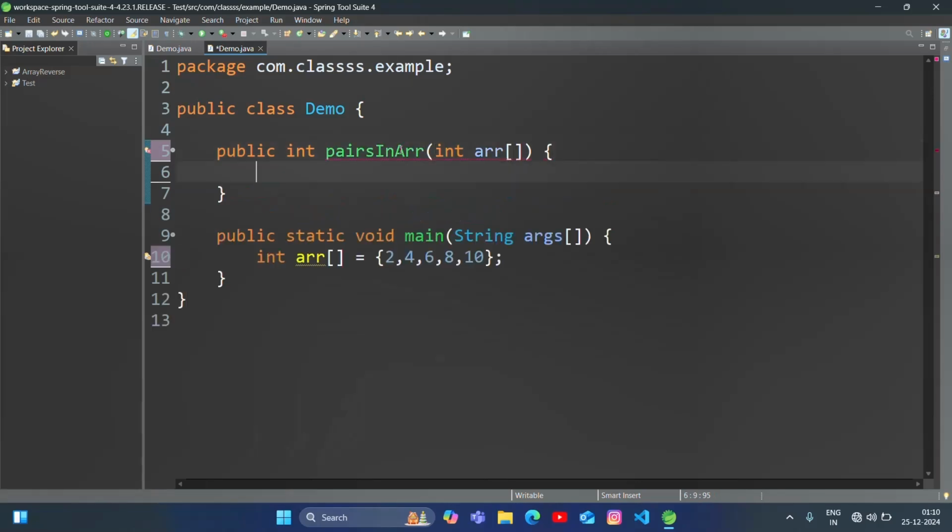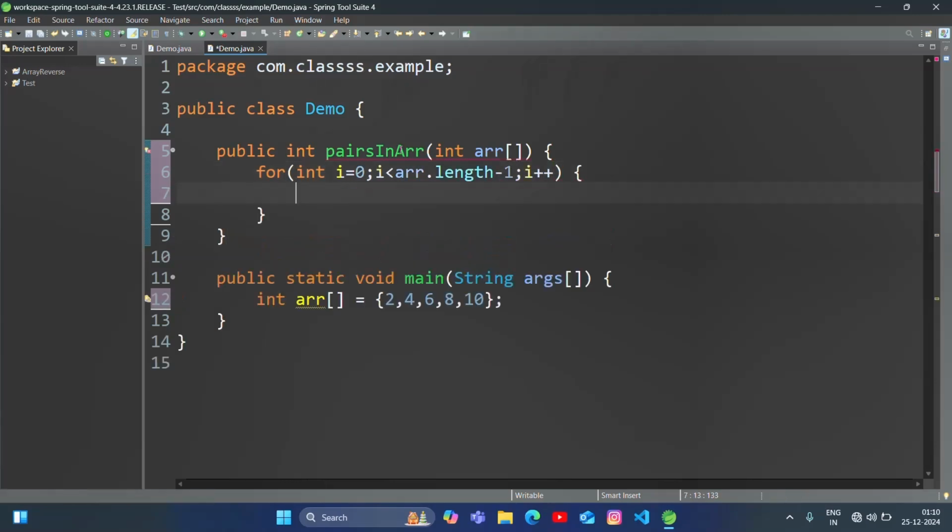and here I will run a loop for int i is equal to 0 and i less than array length minus 1, and i will get updated. Now in the for loop I will run an inner for loop for int j is equal to i plus 1, and j should be less than array length minus 1, and j will get updated.